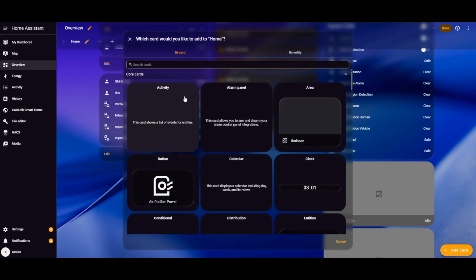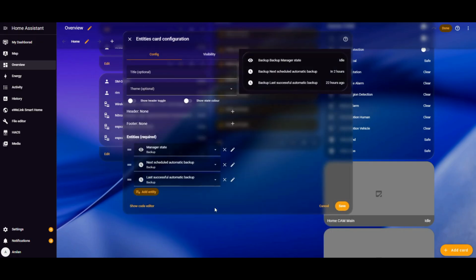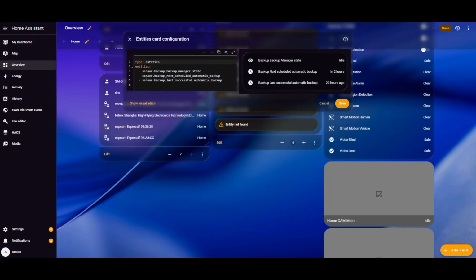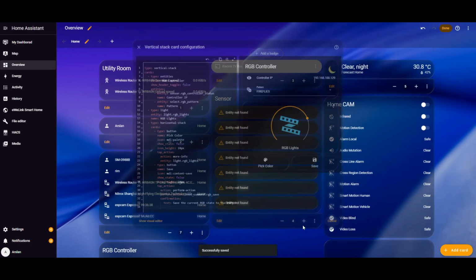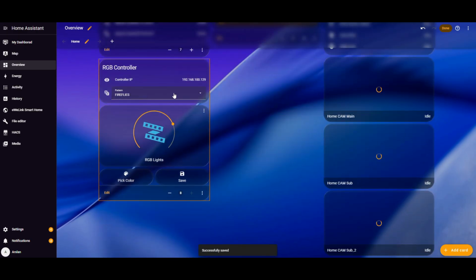Instead of adding standard buttons one by one, we are going to use a custom layout block. Scroll all the way to the bottom of the list from the menu and select the Manual Card option. This opens up a raw text code editor for our card interface. Wipe out the default placeholder code entirely. Now, copy the ready-made dashboard card code from the video description, paste it directly into this editor window, and hit Save. And there you have it.